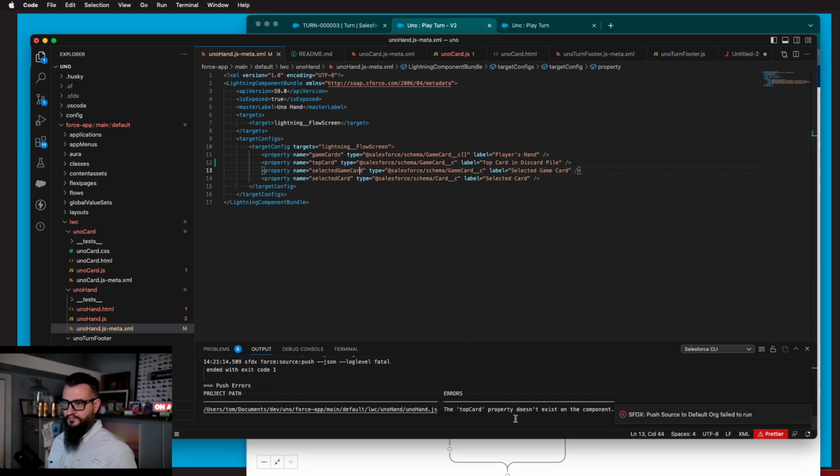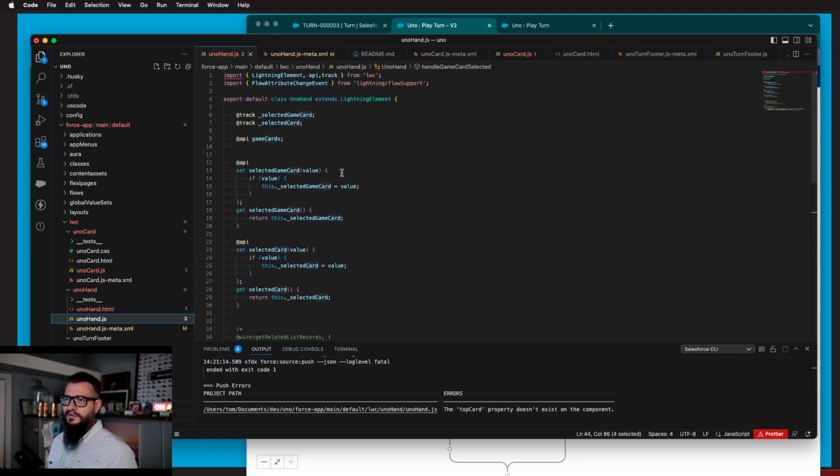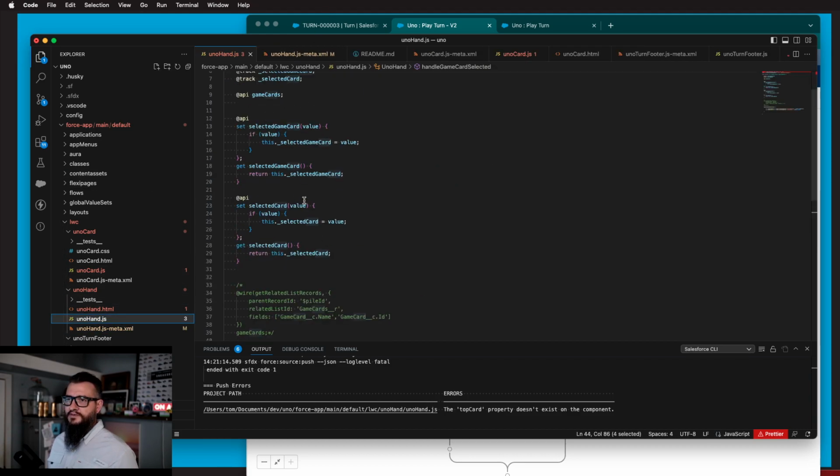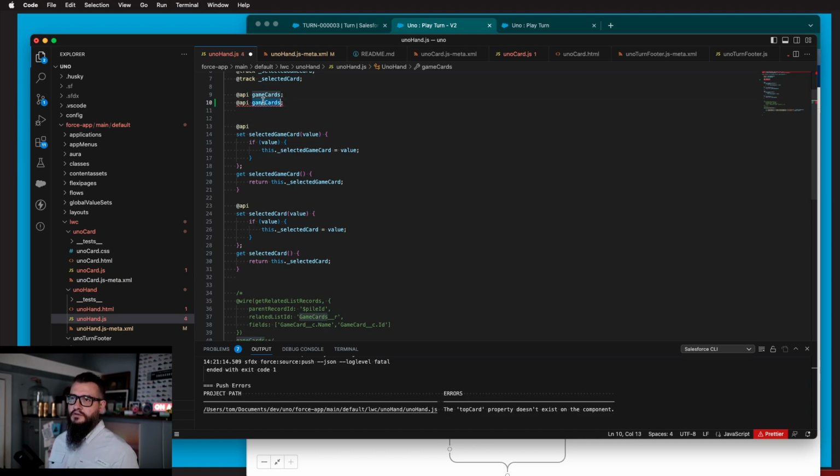Uh-oh. Oh, top card doesn't. We've got to put it on our component. So last week, I was having this mental debate with myself about whether the getters and setters are actually needed. It's probably best practice, but I was wondering if I could just get away with top card here. And to be fair, it's only going to be read only. I'm not going to manipulate that data at all.